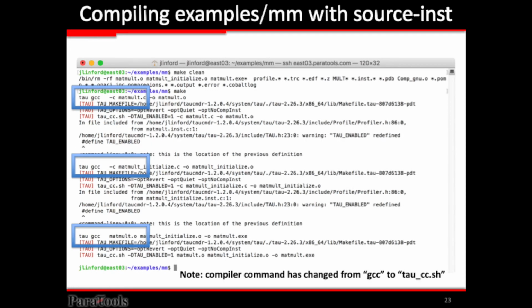We compile with tau GCC again. This time, however, rather than running just the compiler, Tau Commander substitutes the tau.cc.sh compiler wrapper script, which modifies the source code, adding instrumentation before compiling.